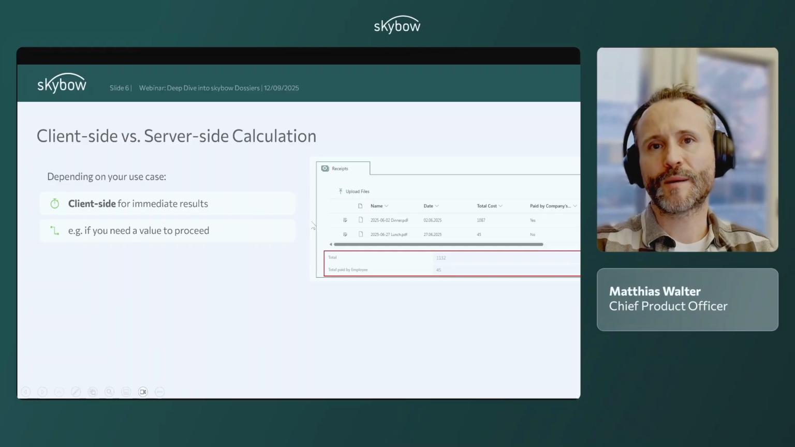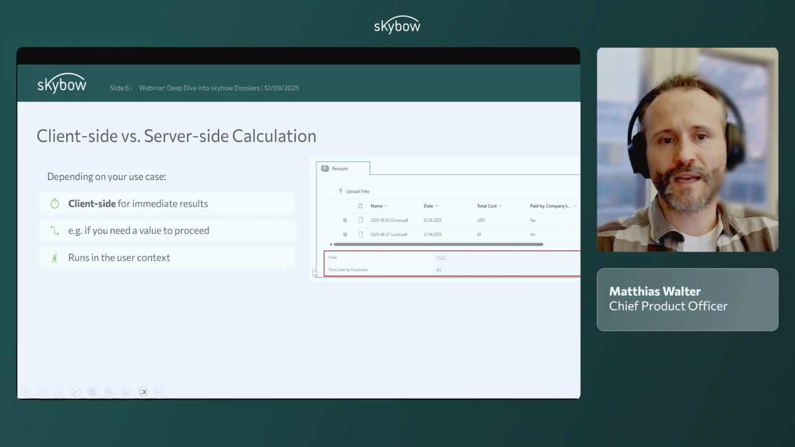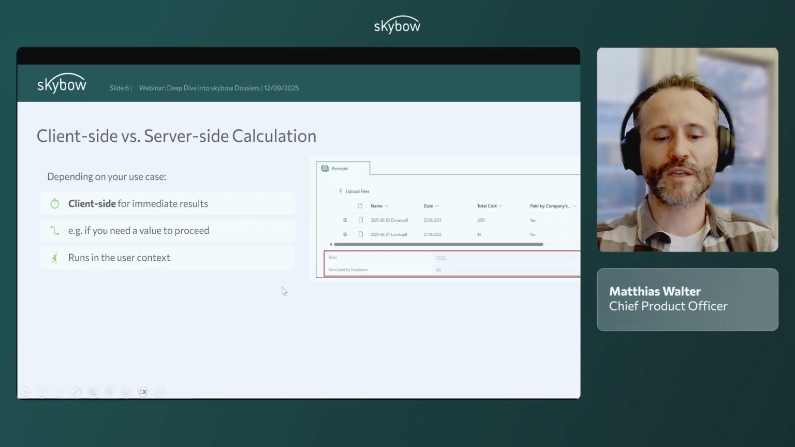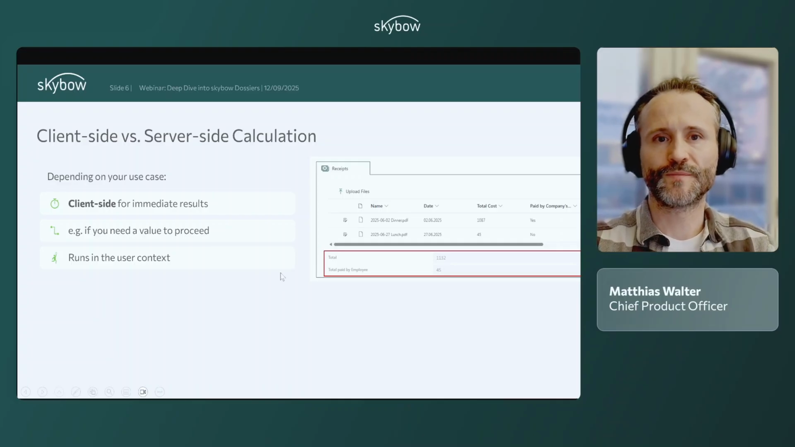That's also when you need it client side, for example. Or you want to open up the edit or the display form right after you've created the item. You need to have it client side. The only thing you have to think about is it will run in the user context. So that's especially important if you do things which need higher privileges, which a normal user is not able to do.